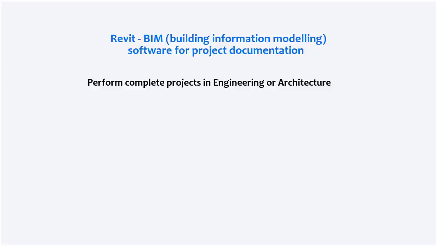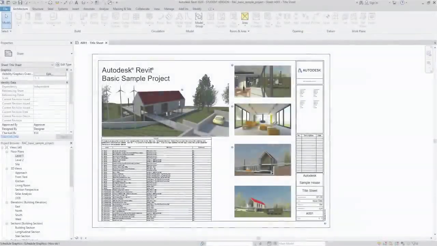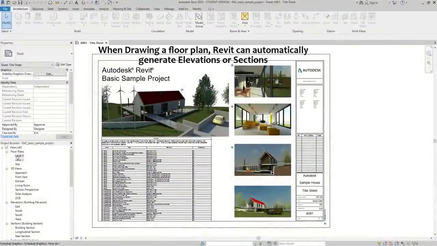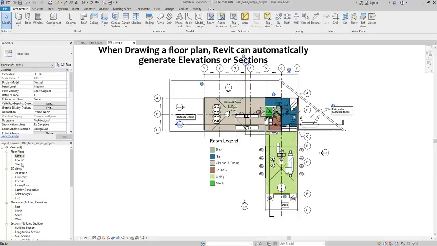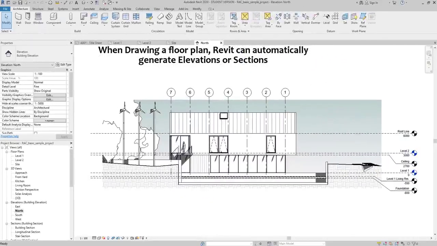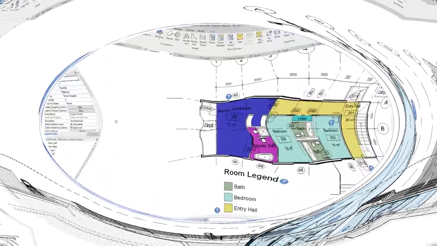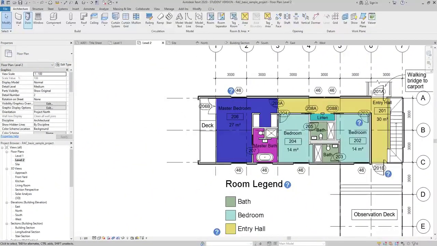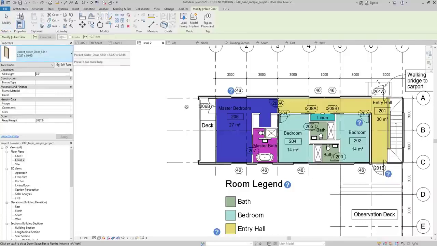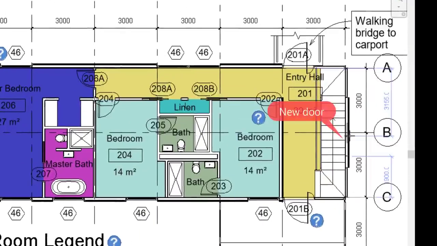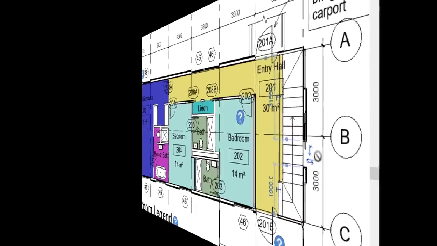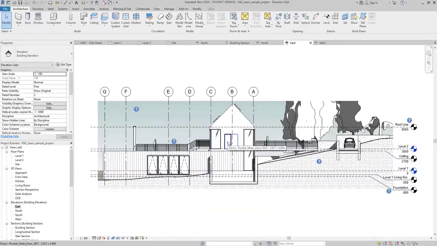One of its main characteristics is, when modeling a building, the program automatically generates different views. Look at this example. In this file, you have floor plans, elevations, or sections. Suppose I'm working on this floor plan and I add a new door. The view East Elevation, which is the view from this side, automatically updates with the new door there.